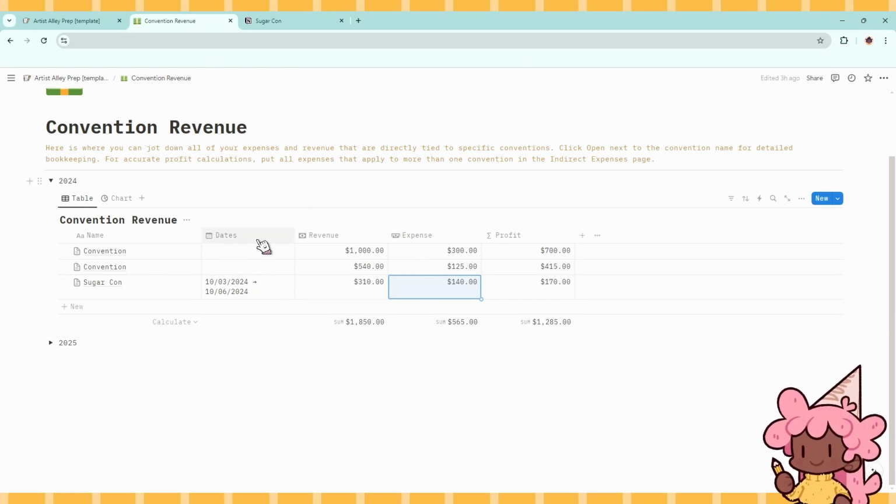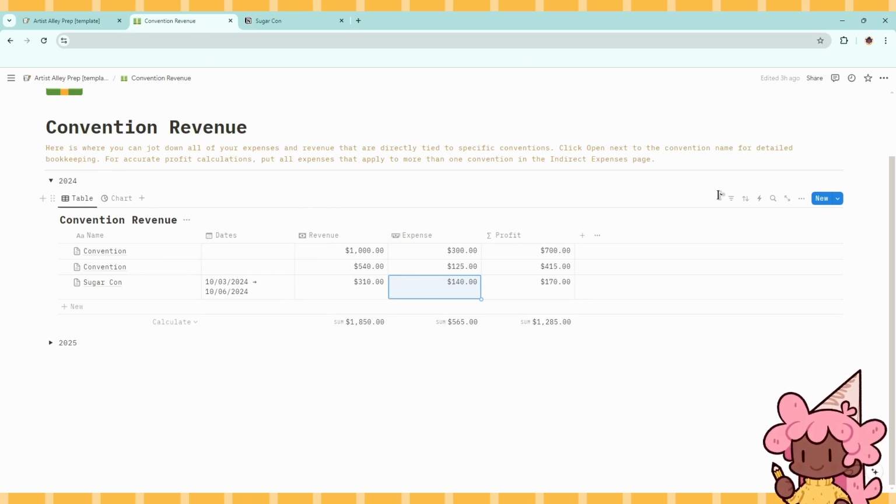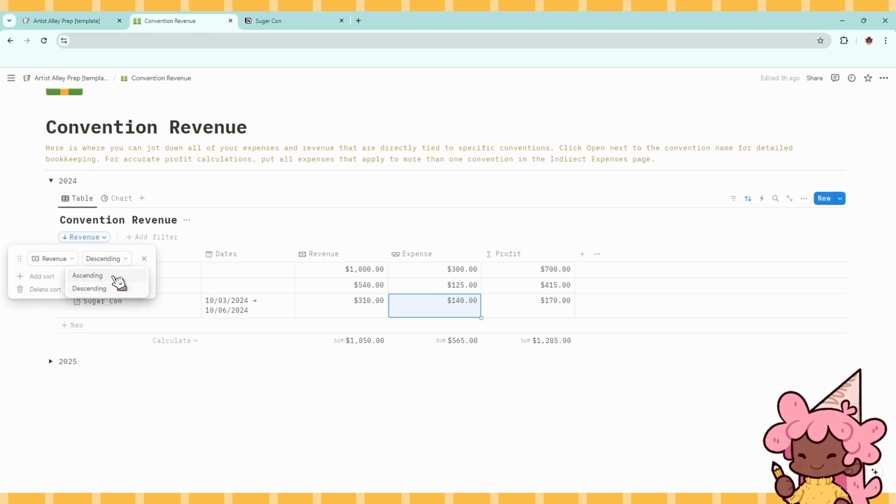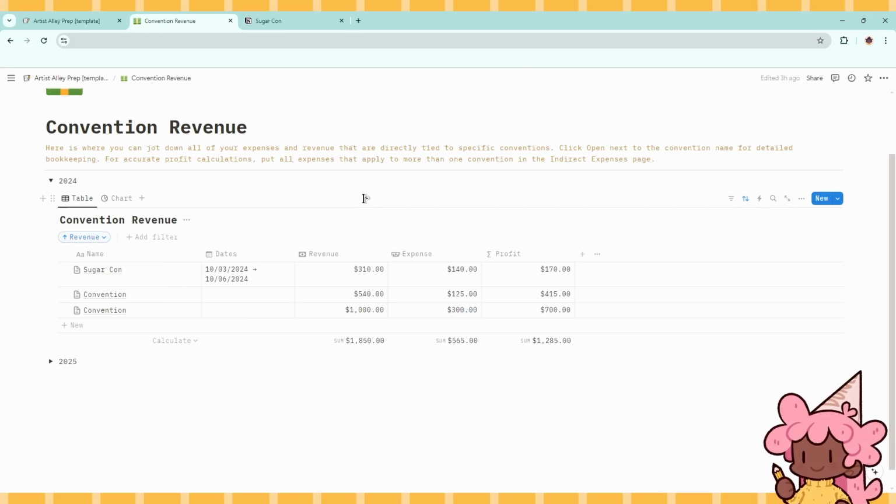But the nice thing about the table is you can filter it like you can with the other tables. So if you wanted to sort it by how much profit you made, you can see where you made the most money and where you made the least money. And you can do the same thing for your expenses, where you spent the most money and where you spent the least amount of money. And then also with revenue, where you made the most money and where you made the least amount of money. And you can do it like that.